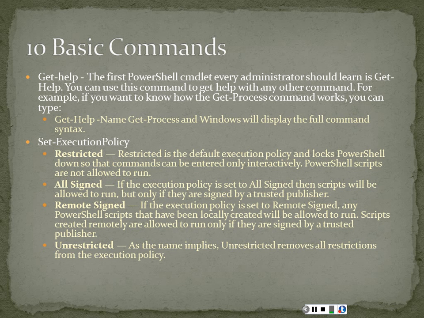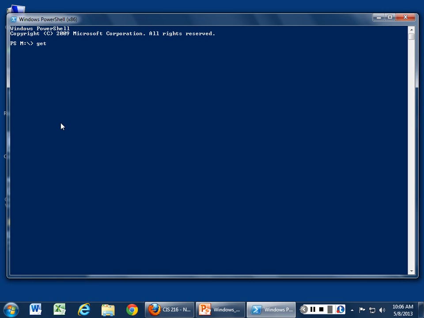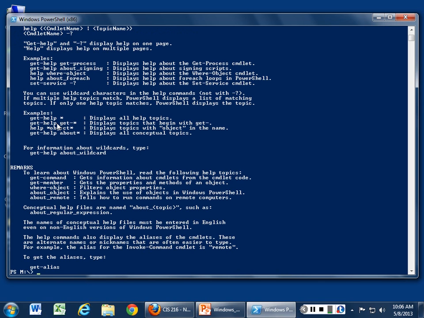All right. So what we're going to do is cover the 10 basic commands that will save your bacon in Windows PowerShell. First one, always Get-Help. You just type Get-Help, and you're going to see a whole bunch of text across your screen about how Windows PowerShell works.